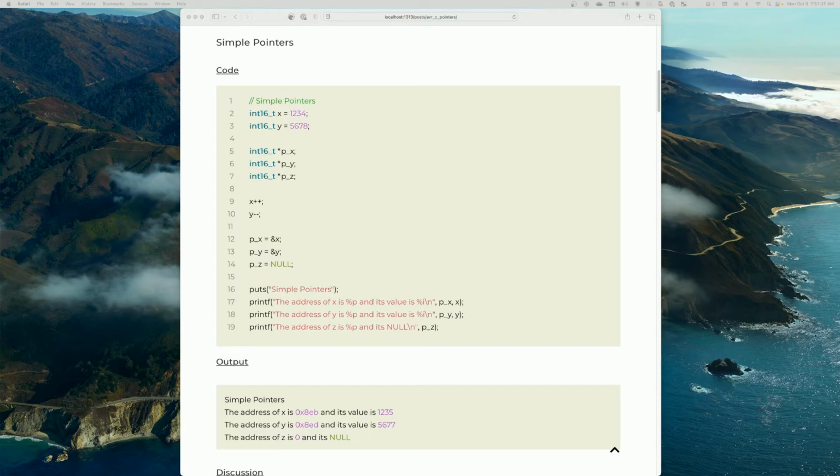When I'm defining a pointer, I say p underscore, which to me means pointer to x, pointer to y, and then clearly we have a pointer to z. Now the star there is what's called the dereferencing operator, and that indicates that this variable, this element, I'd rather call it that, is a pointer, and it's a pointer of type int16.